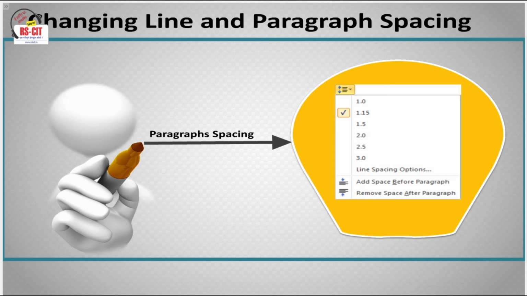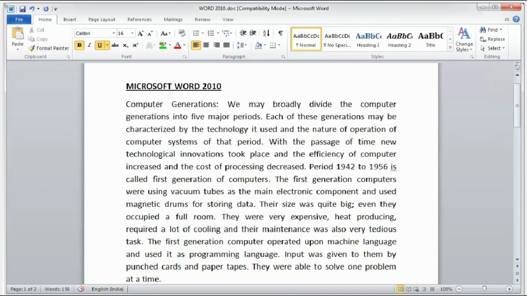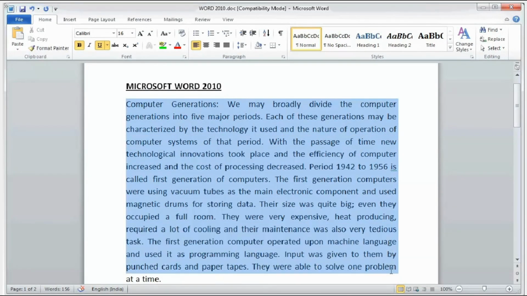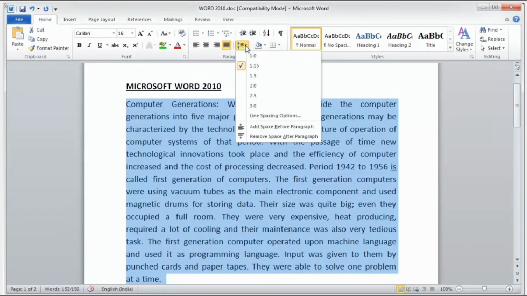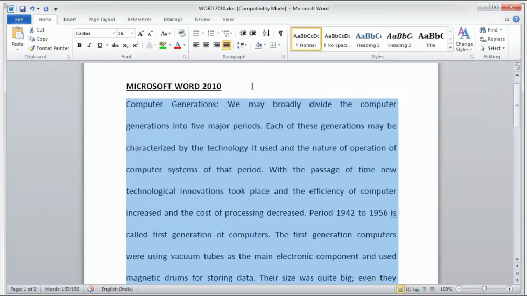To change the line spacing within a paragraph, select the paragraph that you want to format. On the Home tab in the Paragraph group, click the Line and Paragraph Spacing button and select the desired line spacing option.